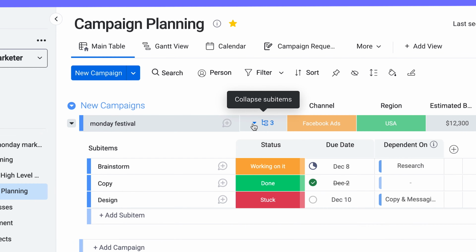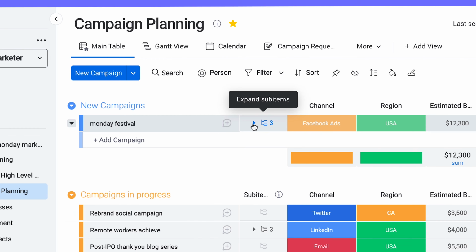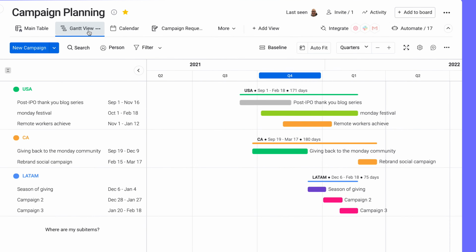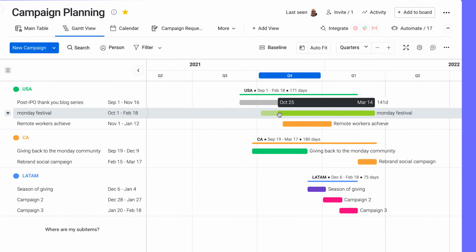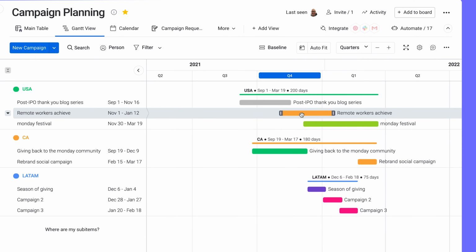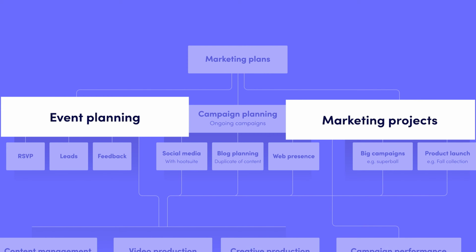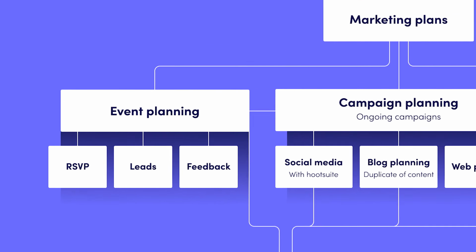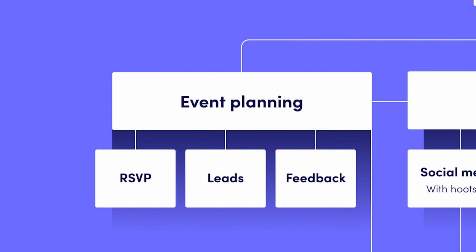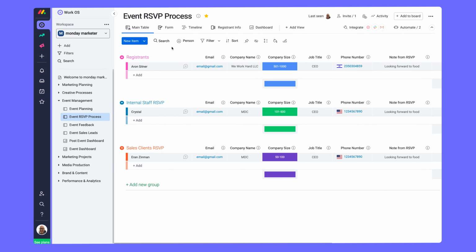Dive into those finer details of each campaign with sub-items, all without muddying up the main table. Utilizing this Gantt view, staying on top of timelines and work done has never been easier. From there, take marketing efforts even further with these pre-built workflows. Planning and executing marketing events should now be the least of your worries.